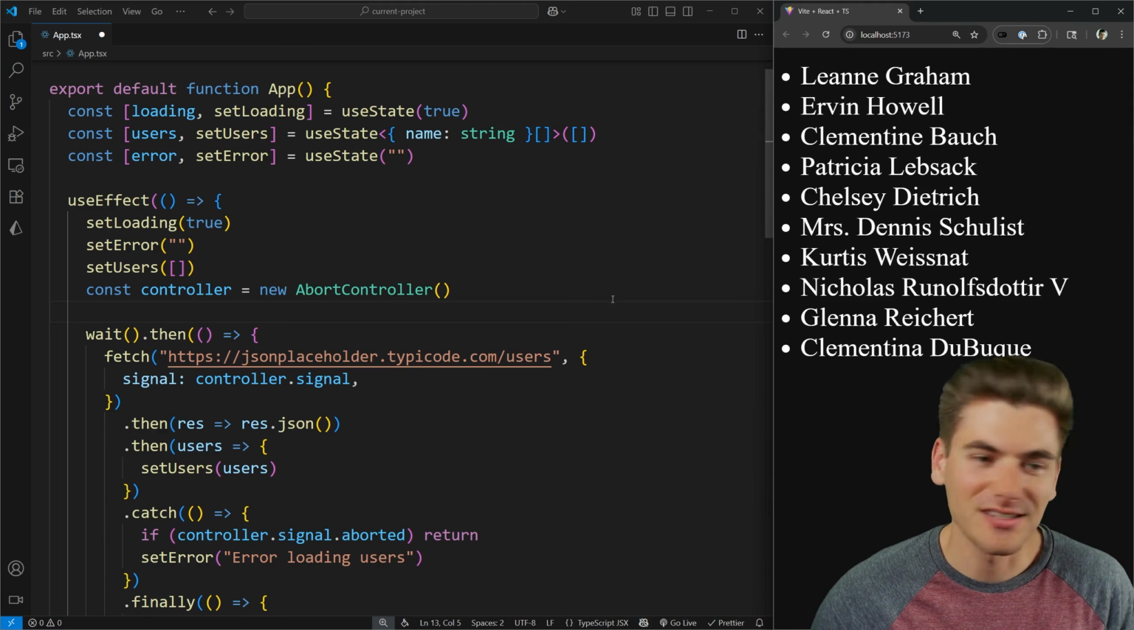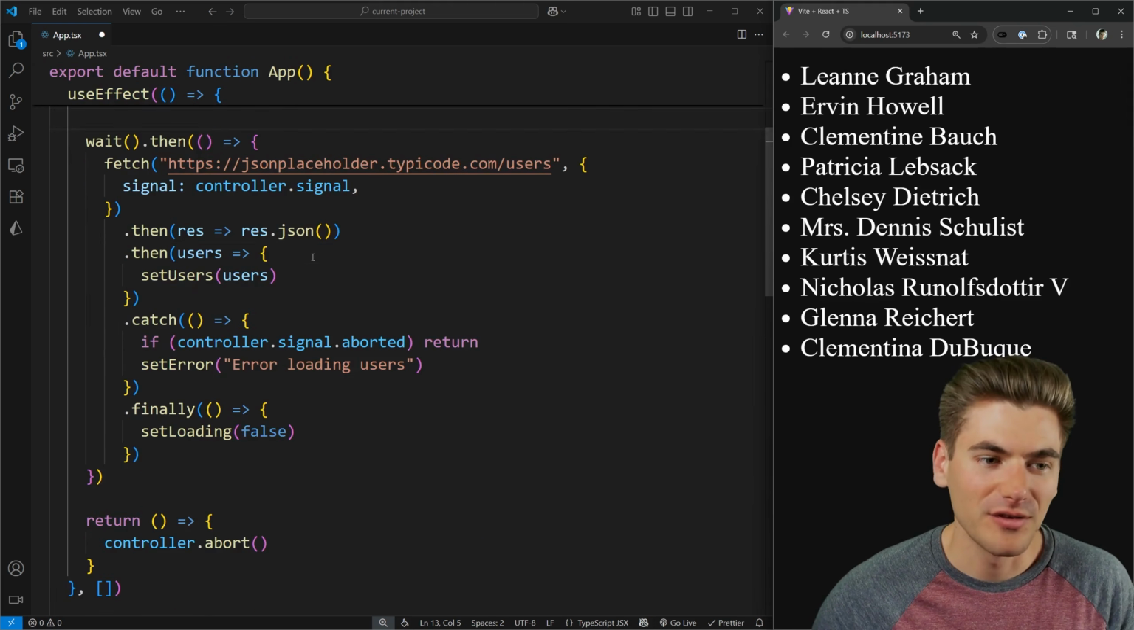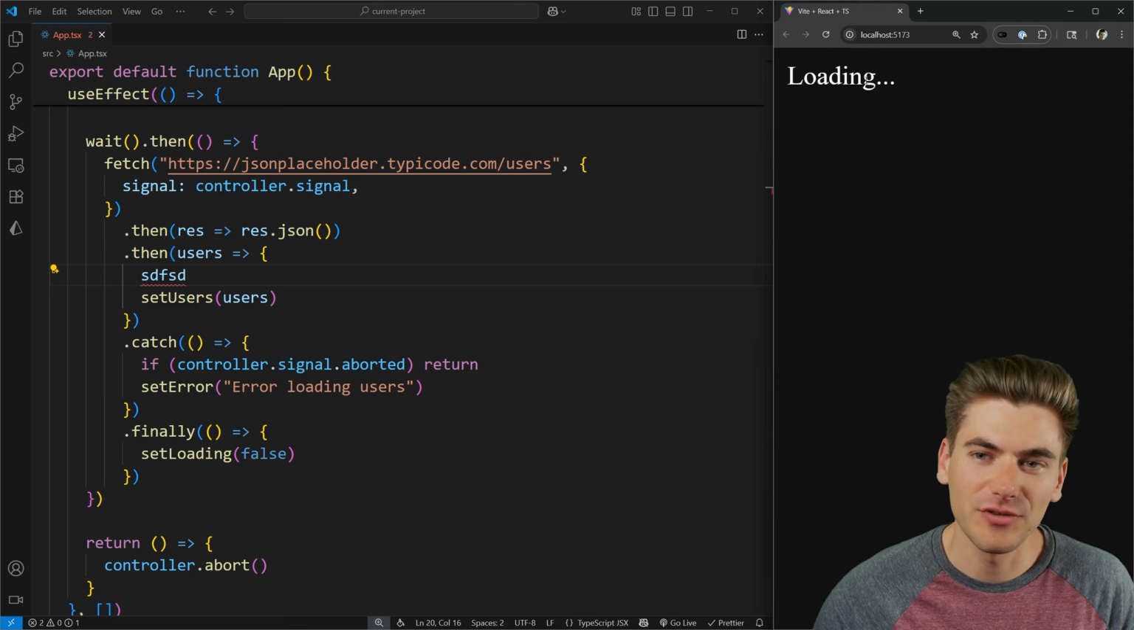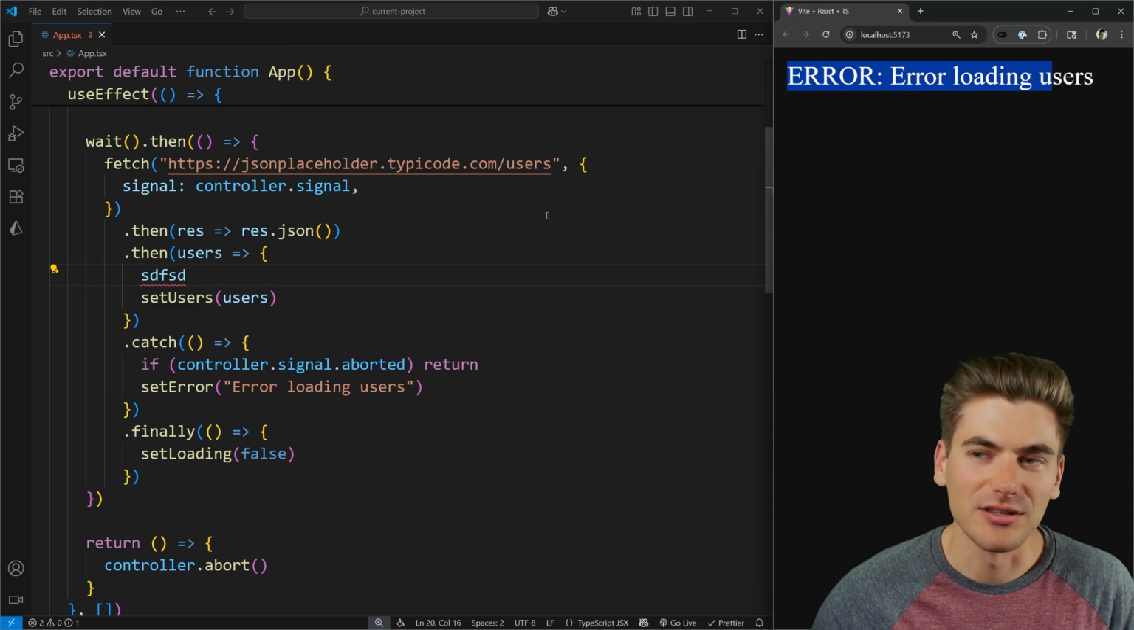That all makes perfect sense. And if we have an error, this will also work properly. For example, I'll just come in here and make sure an error happens. So now when I refresh, it'll say loading for 2 seconds, and then finally "error loading the user data."